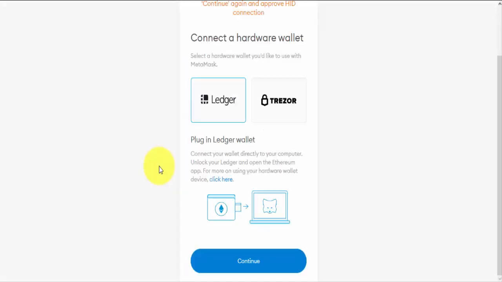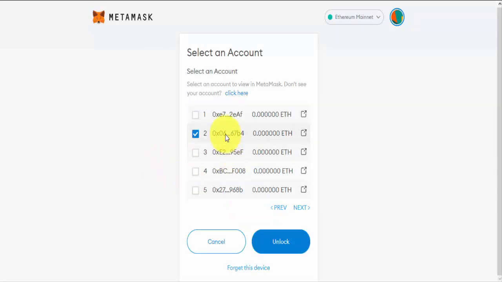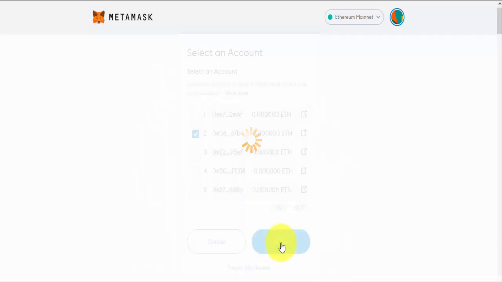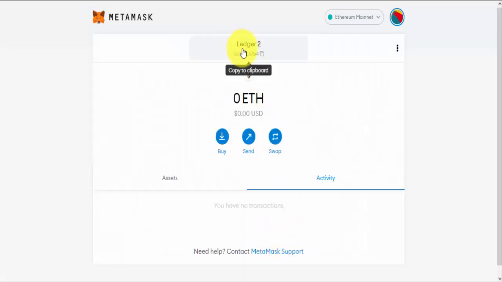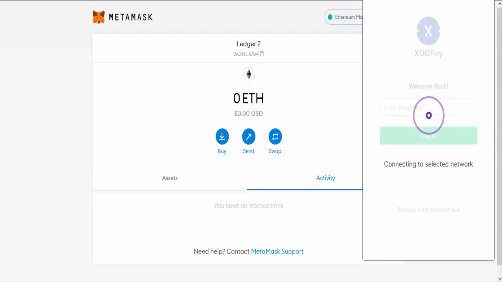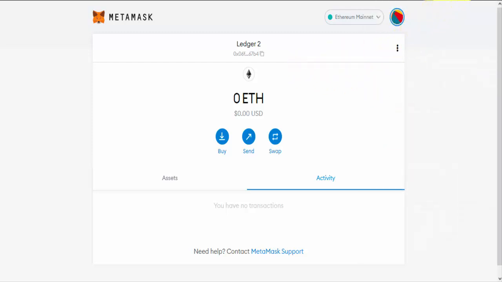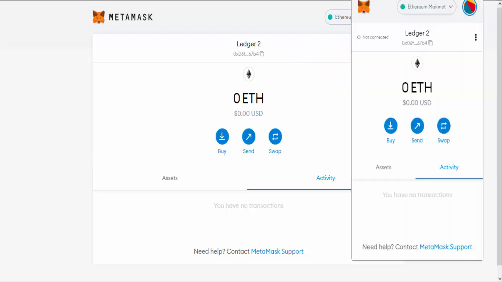Oh, let me do that again. Now, there we are, 67B4, that's the one. Unlock it. Now, there I have it. This is MetaMask. I'm showing you what you would do with the XDC Pay, with MetaMask as an example. So you'd use the XDC Pay to connect to your Ledger, and it's exactly the same as I showed you with MetaMask. So now there I am, I'm connected to my Ledger. So imagine this is the XDC Pay app. There you would have it.